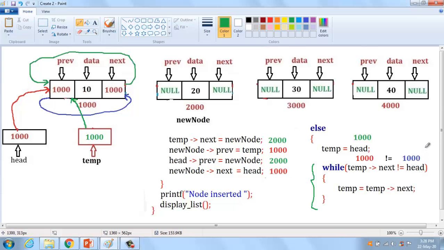Okay, condition true or false? This condition fails, because 1000 not equal to 1000 means the condition fails. The condition fails, so the loop is never executed. Okay, the temporary pointer is pointing to this node. This node means only one element is present in the circular doubly linked list, which we have identified. Alright, and then temp of next equal new node.